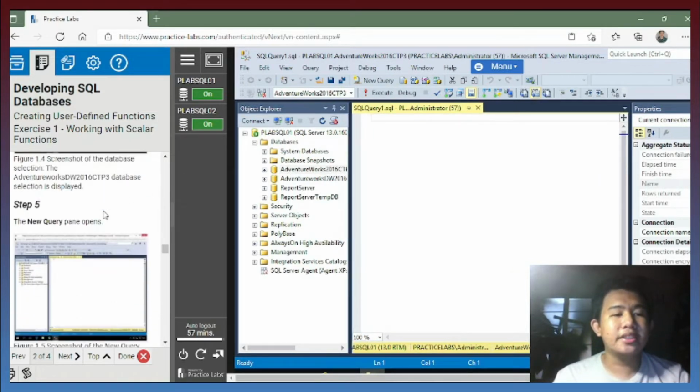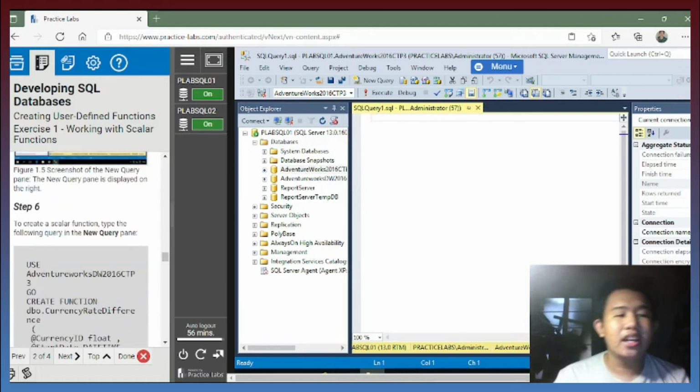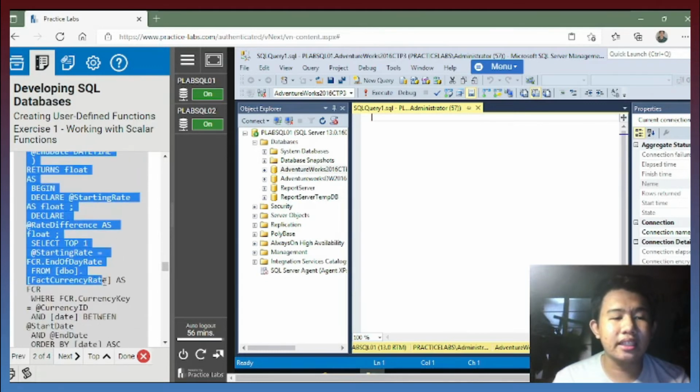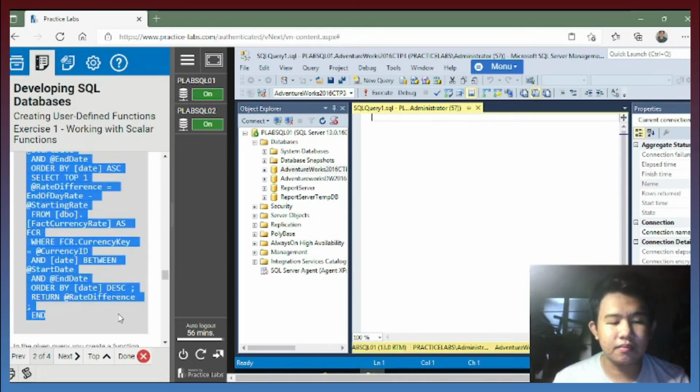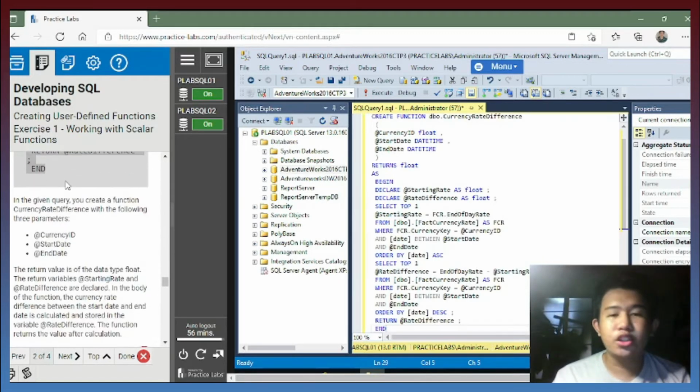So, step 5, the new query pane opens. Step 6, to create a scalar function, type the following query. So, check natin ito. Ano nga ba yung code na kinapapaste natin na to?